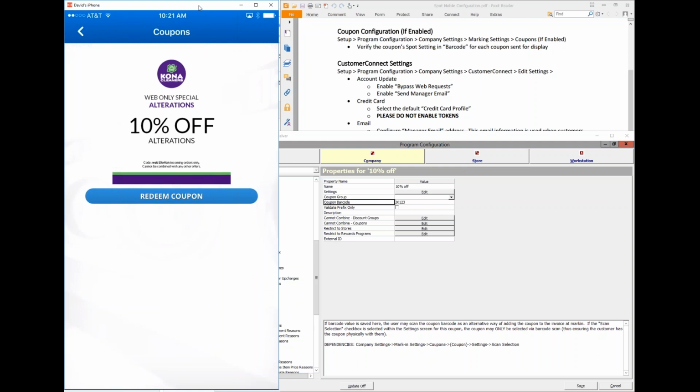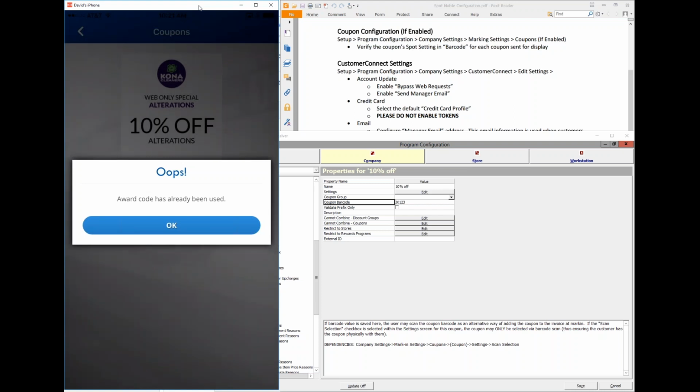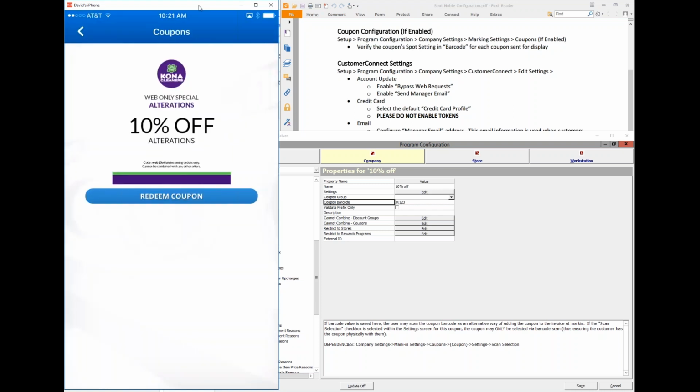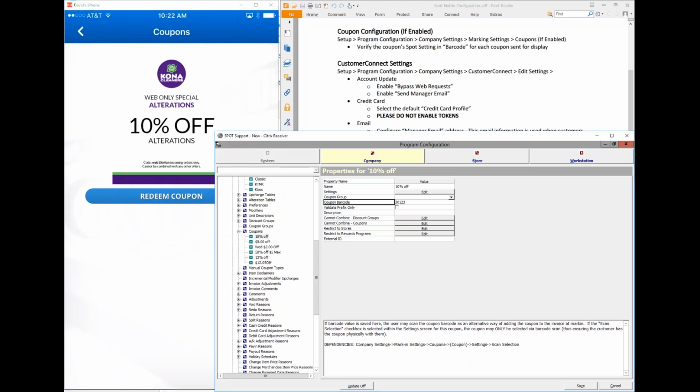You'll also want to make sure that the same coupon barcode is not on multiple coupons. I'm not 100% sure what it does, but I'm probably about 50% sure that it will grab the first coupon and just apply that one. This is a one-time only redemption per customer. They click redeem coupon, and you'll see it says, oops, award code has already been used. When the customer redeems this, that coupon will automatically show up on their next order. And it will continue showing up until some value has been used for that coupon, I believe. It may only show up on the next order, but that may be something that I should double check on. Okay.